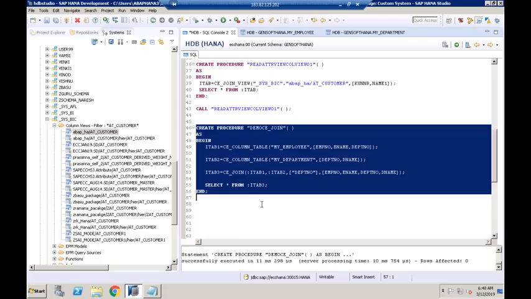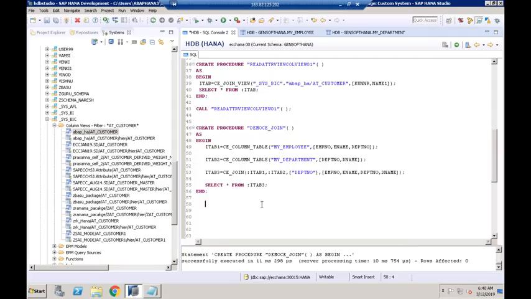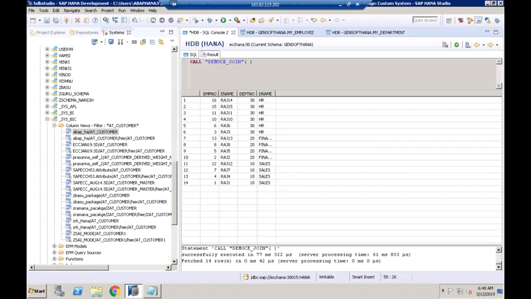Yeah, it is created. Let me try to call that. Call demo C underscore join. When I execute, I got the data: employee number, employee name, department number, and department name. Working fine.